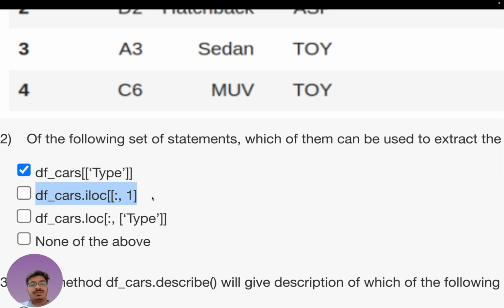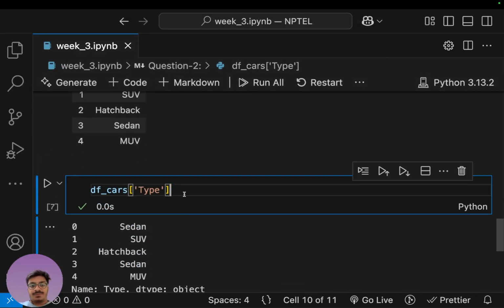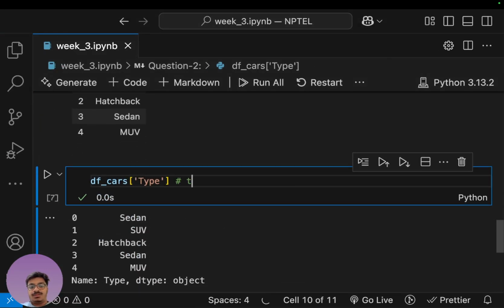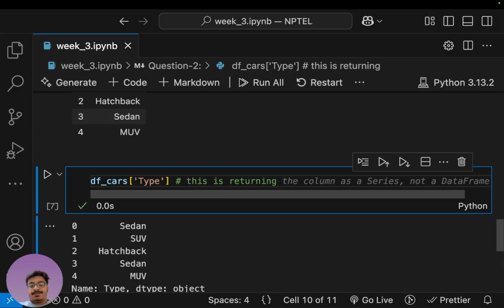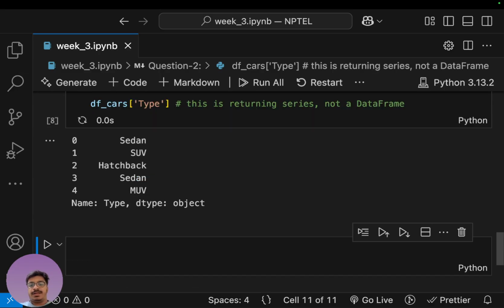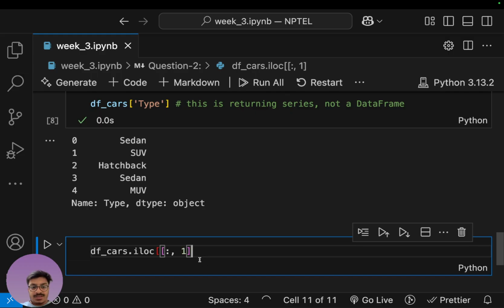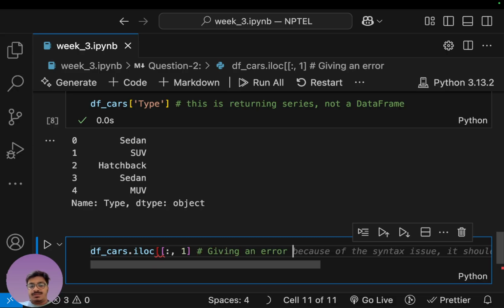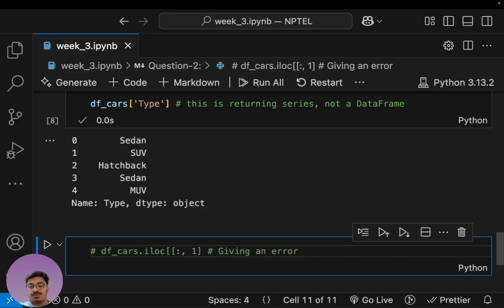Okay, first let's try this and see what it's giving. Okay, this is a series, sorry, a series, not a data frame. Checking the second answer, what will it return? Yeah, this is giving an error since it needs to be closed.